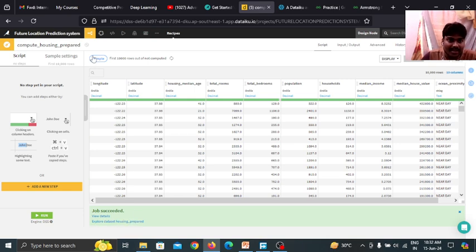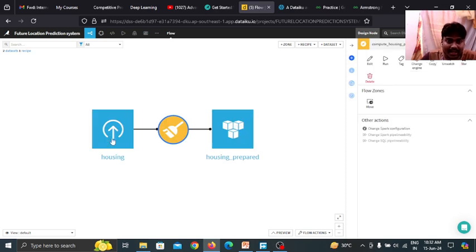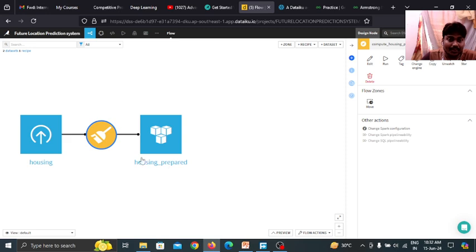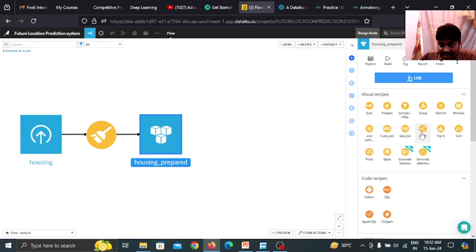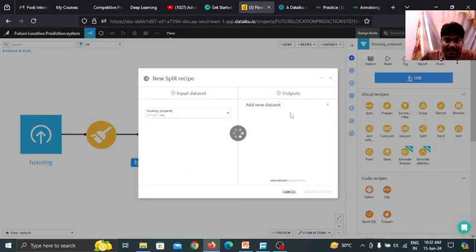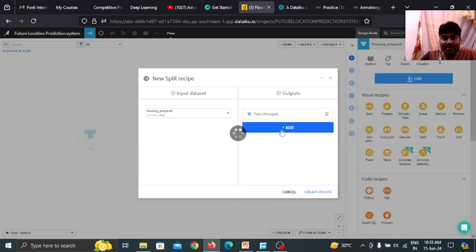So our job is successfully run. Here I prepare the housing data set, and this data set we divide into two parts. The first part is the training data set, and the second one is the test data set. So we split this data set and add the train data set, and also we add the test data set.